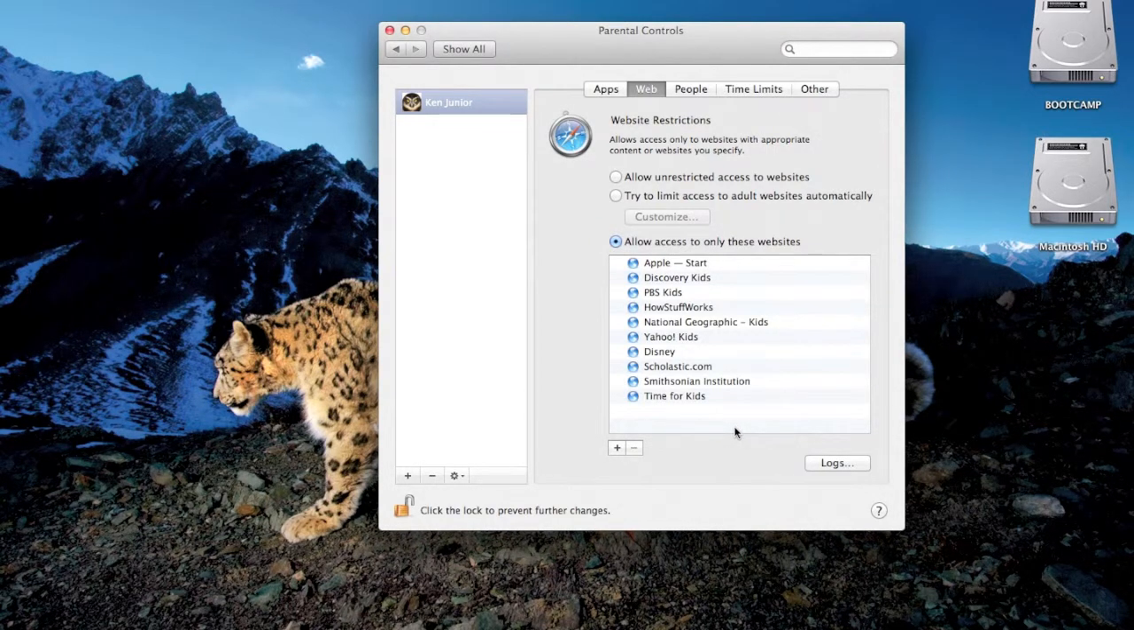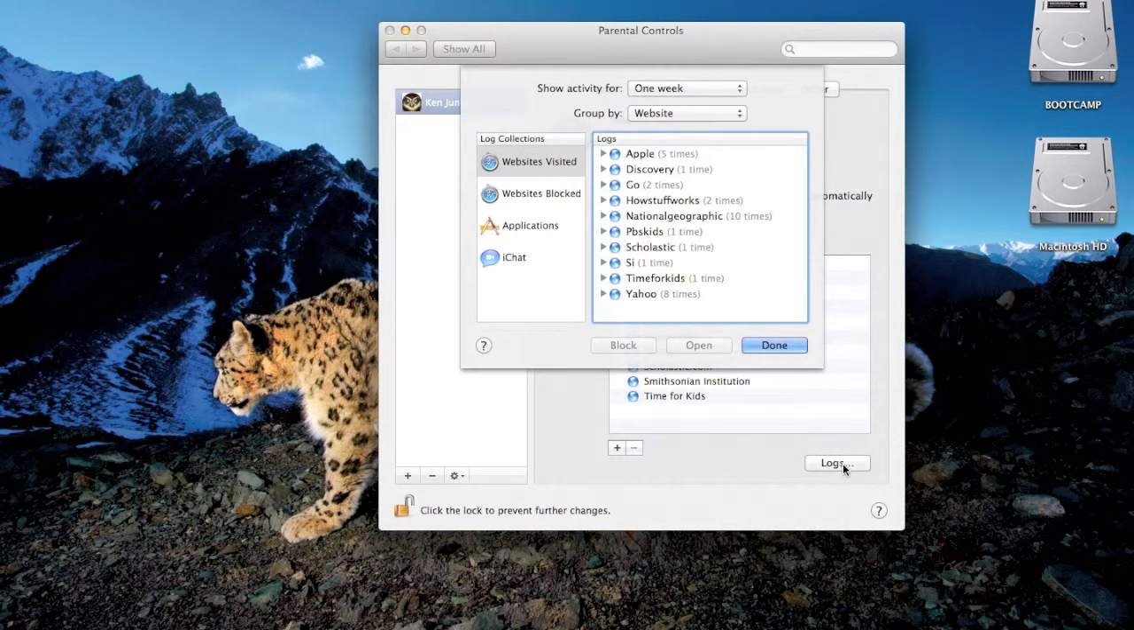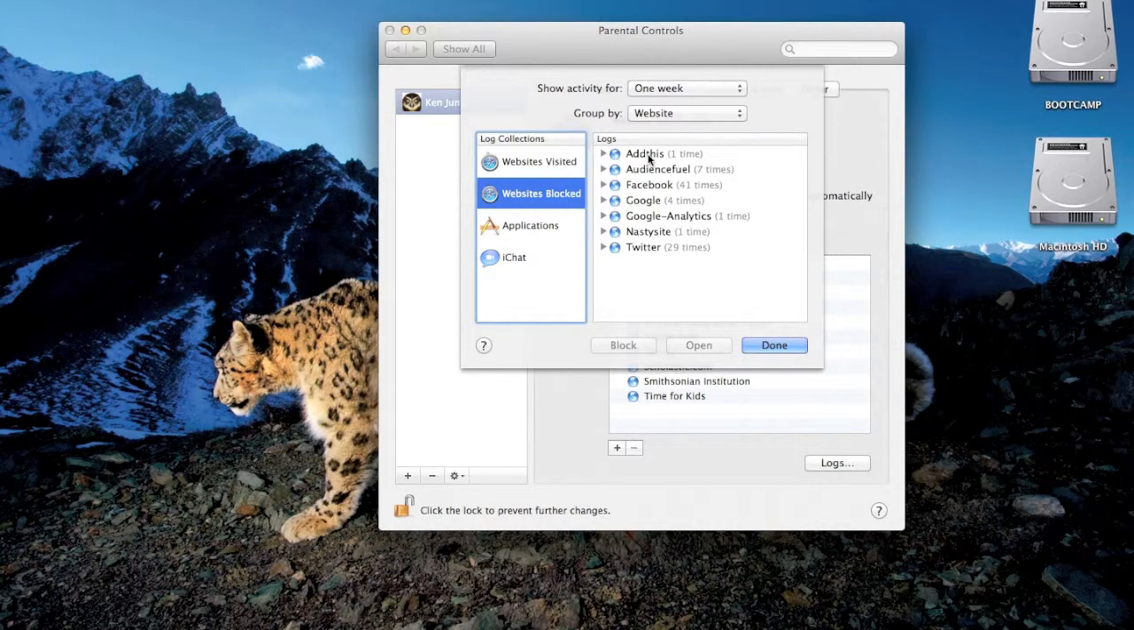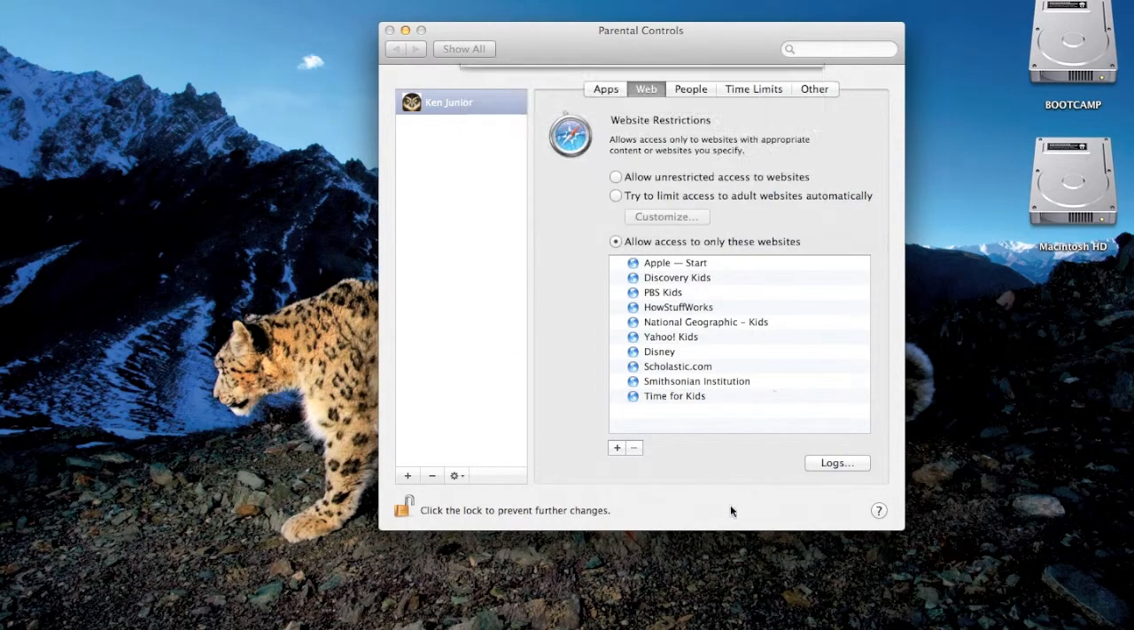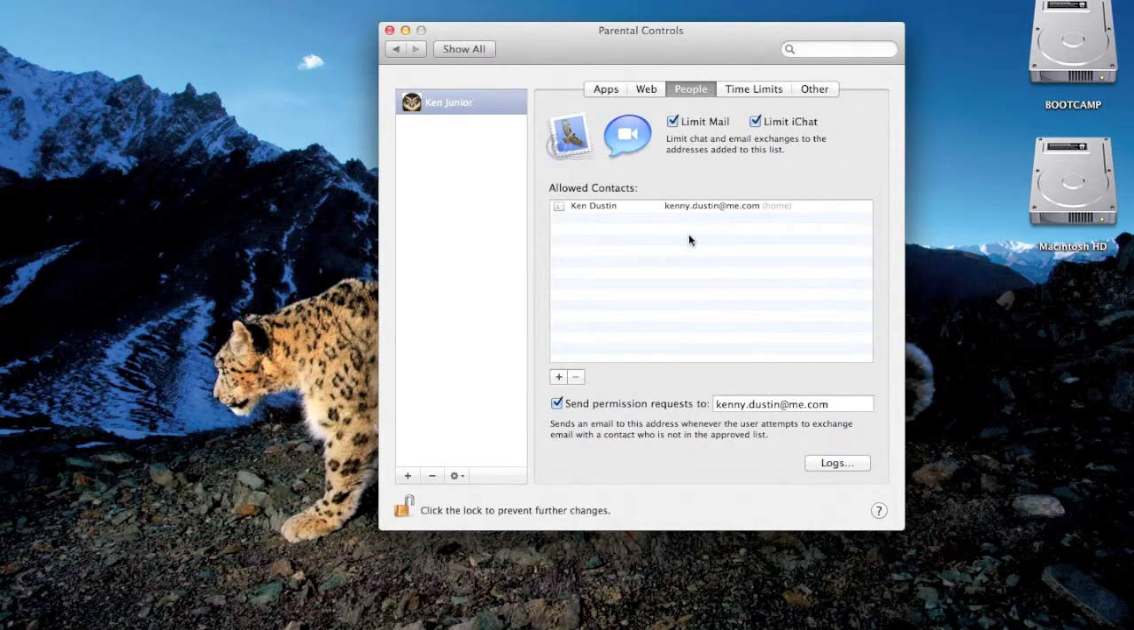Now, here's an important part right here, logs. If you click on logs, you can see the sites that Junior has been going to, no problem. But you can also see the sites that Junior has been trying to go to. So right here, here's one, nastysite.com. Here's an instance where Junior was trying to go to a website that he probably should not have been. Okay, so that's important.